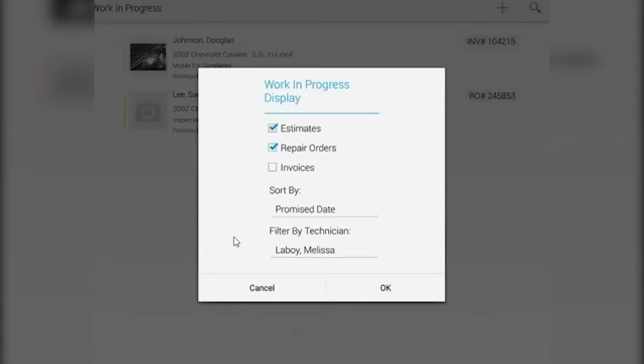The display will also be affected by the time of completion for each vehicle. For example, an RO that is supposed to be completed by 3 p.m. will be higher up the list than a vehicle that's due at 5 p.m.